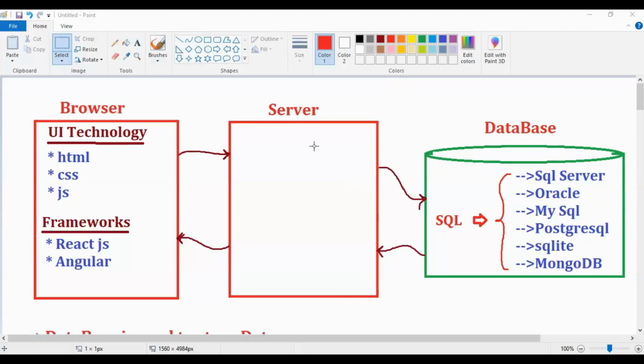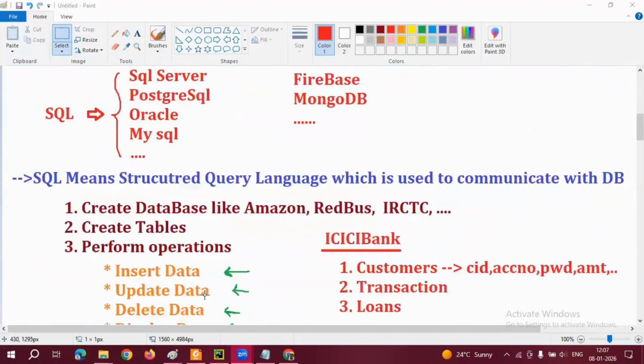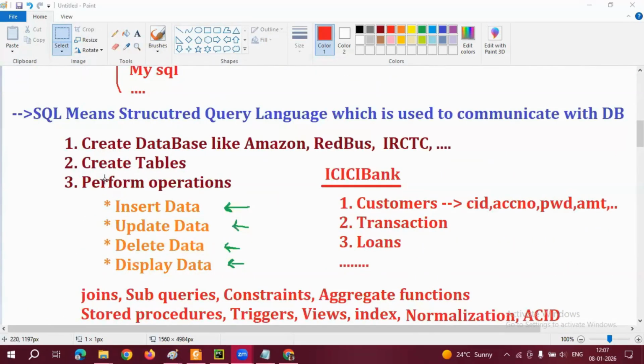Yes, Samar, whenever we start SQL Server, we are going to discuss those examples. To do that operation, first of all you need to understand how to create a database, how to create a table, and how to perform the operations: insert, update, delete, display. These all we need to know. Then only we can do it. Otherwise, we can't do it.